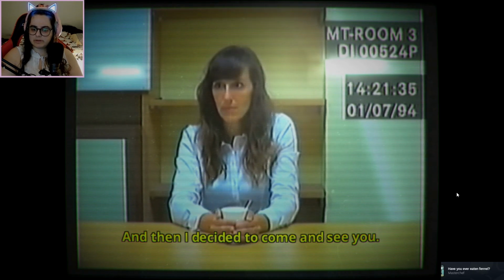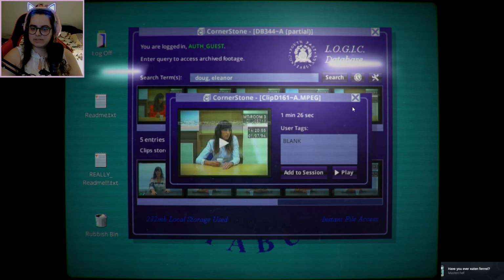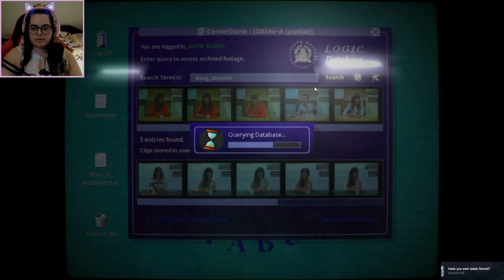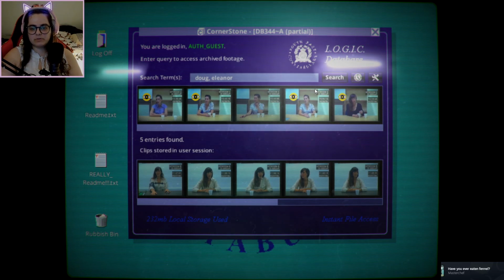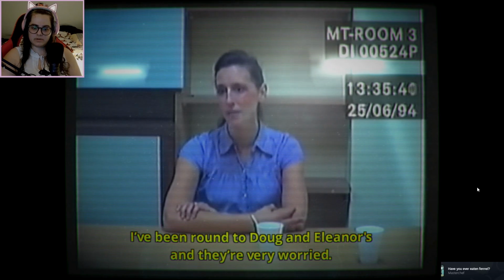That's the only thing that's different. I don't know. See, this is the exact same thing she just said here, but different. So this one, she mentioned talking to Doug and Eleanor. This one mentions Simon's parents. So I'm gonna look at Doug and Eleanor first, and then Simon's parents after.